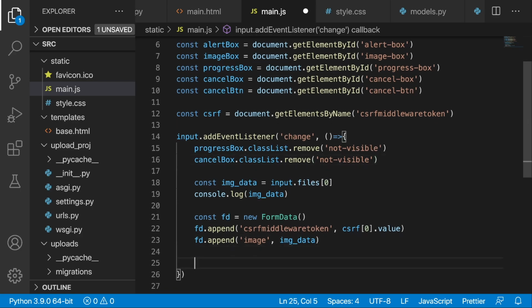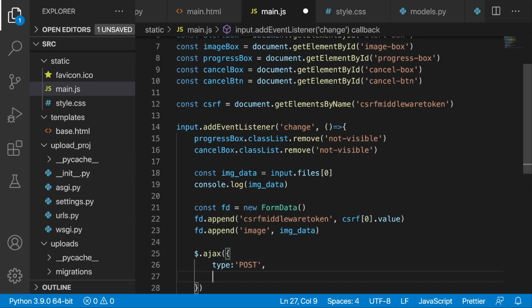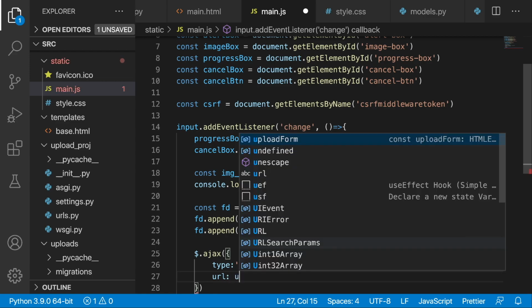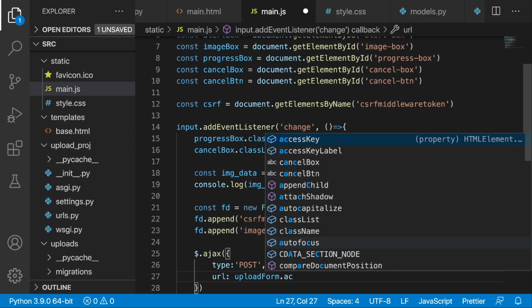All right, so our form data is actually ready to send. So below we can put in ajax. So we are going to refer to the jQuery ajax, and here let's specify the type to post. Let's also put in the URL, and this is going to be the upload form action.